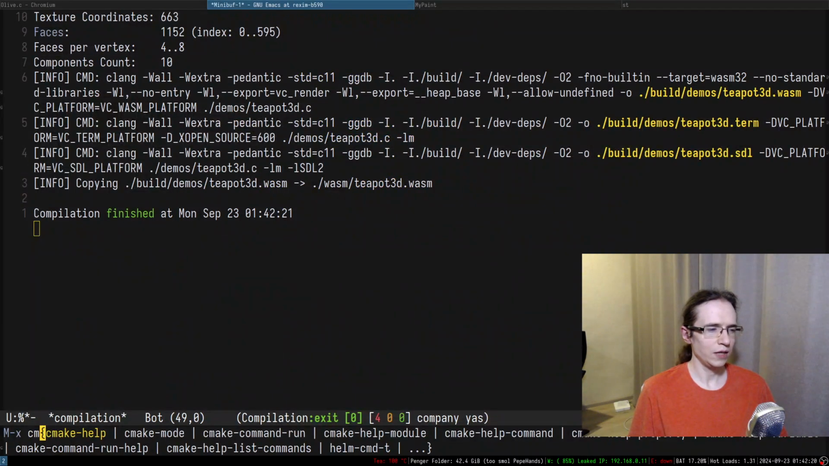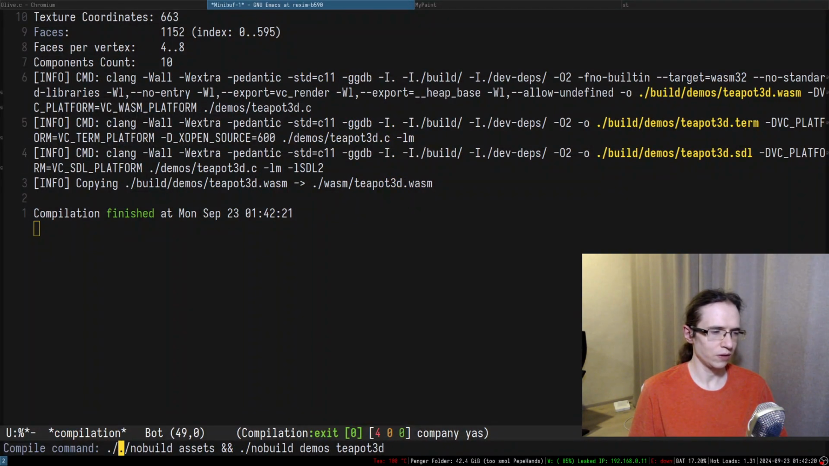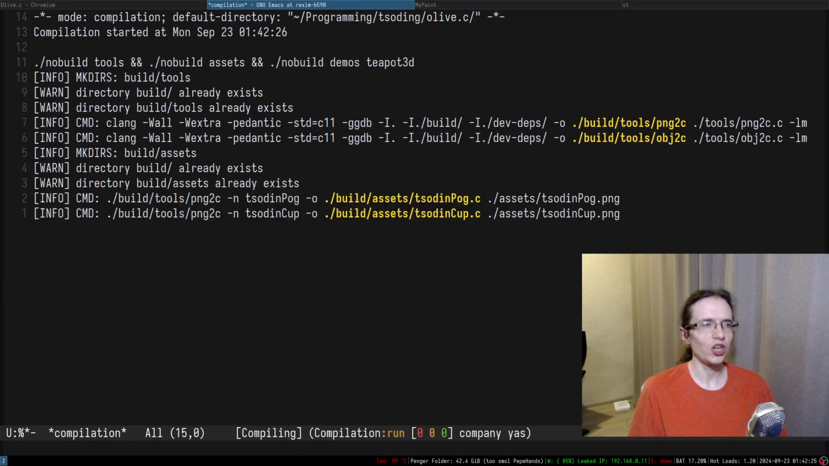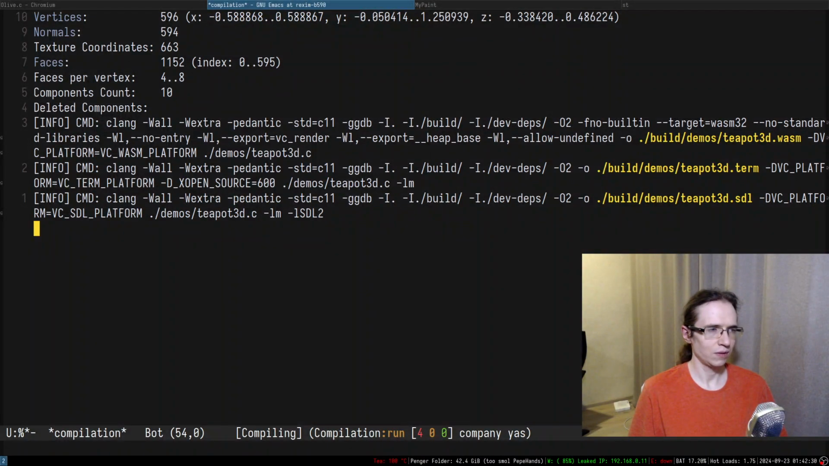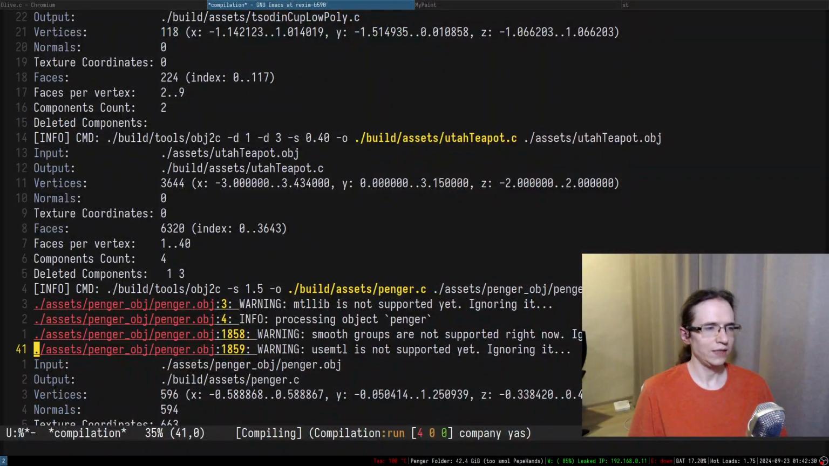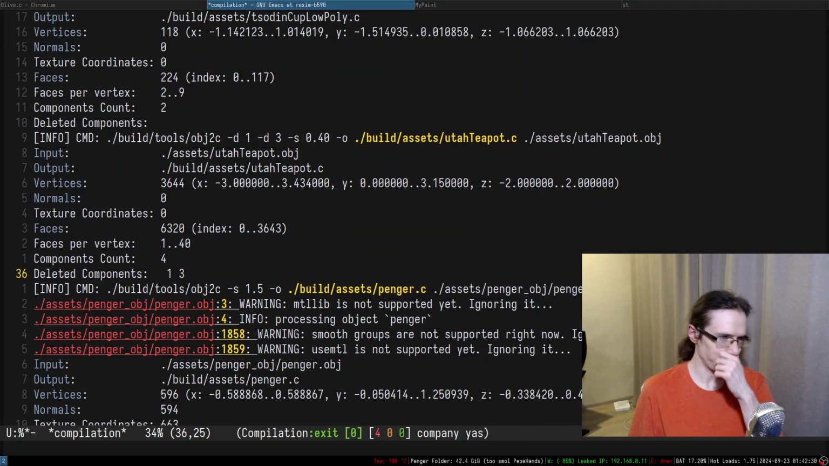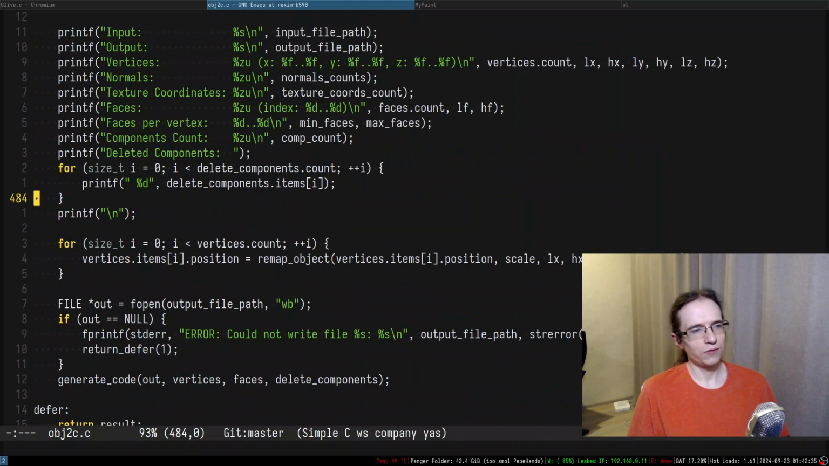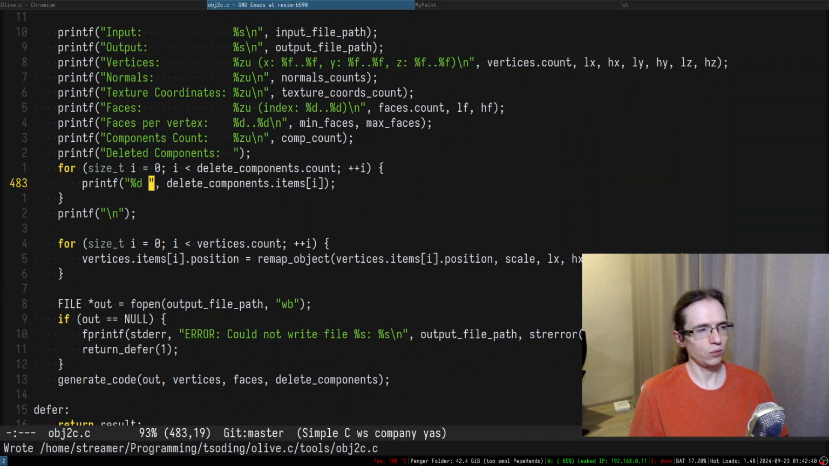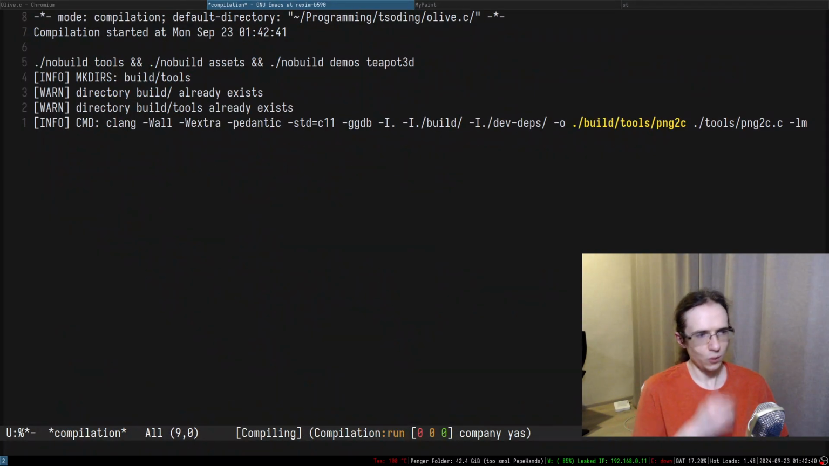Oh, I suppose I need to also rebuild tools. This build system sucks. So yeah, okay, I think I know what is going on, brovsky. Brovsky, I think I know. One more time.